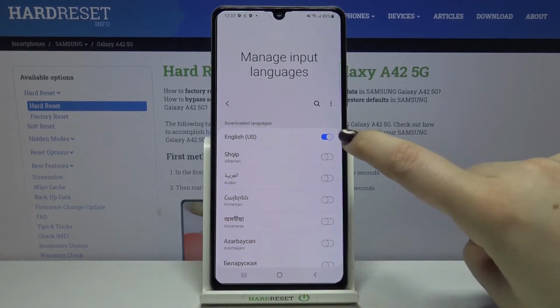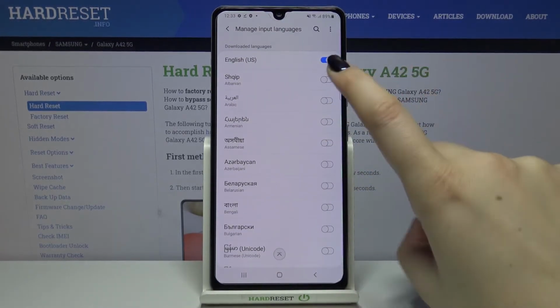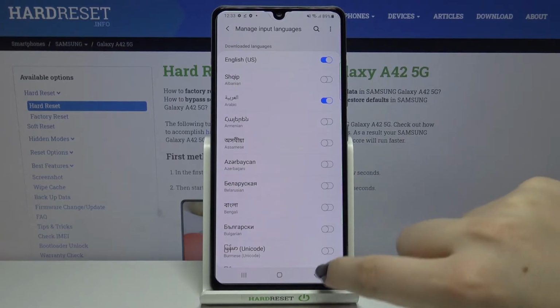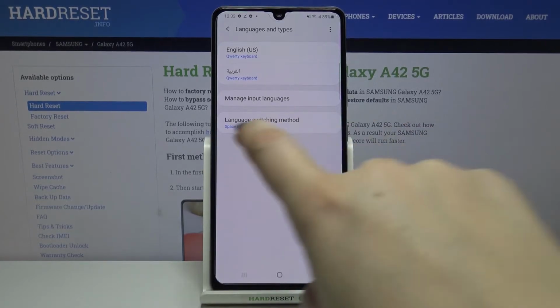But let me pick something from the defaultly installed ones, so let me pick, for example, Arabic, and as you can see here we've got only English applied because of this switcher, so let me tap on the switcher here to activate the Arabic. Now let's get back. As you can see, it appears on this list. What's more, we've got new option, language switching method.